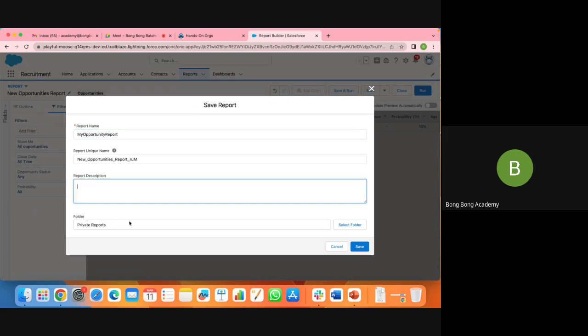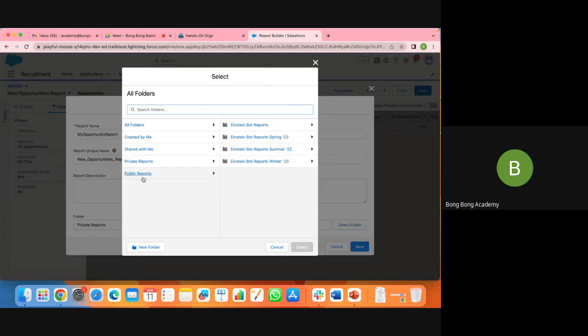Report will be saved in a folder. It is quite similar to how Google Drive works. So if you have put any file inside a folder, you can share that folder. Similarly, you can also share a report. That means other people can run the report. So I can select the folder, I can make a public report, or I can create my own folder. All folders are here. I can create a new folder.